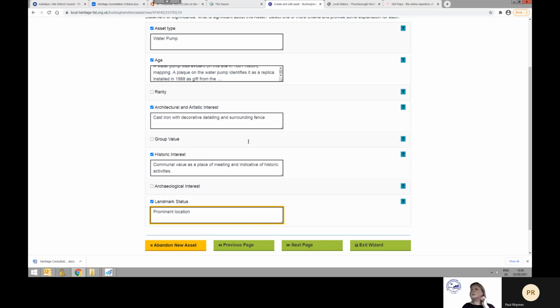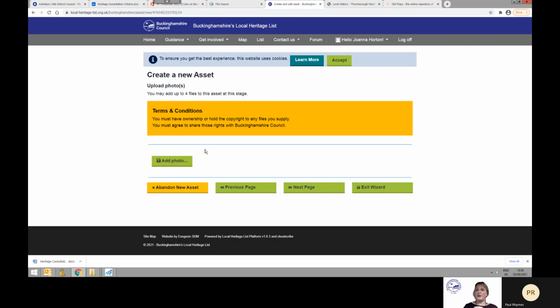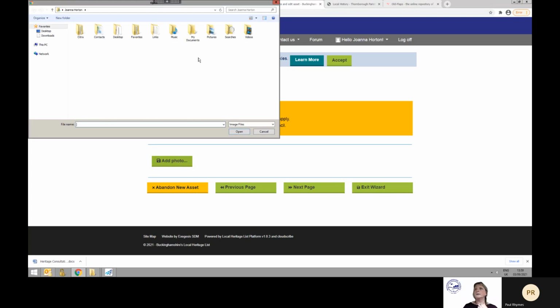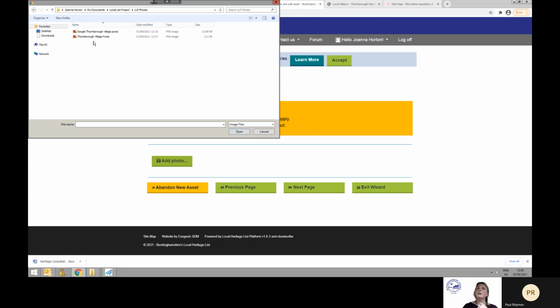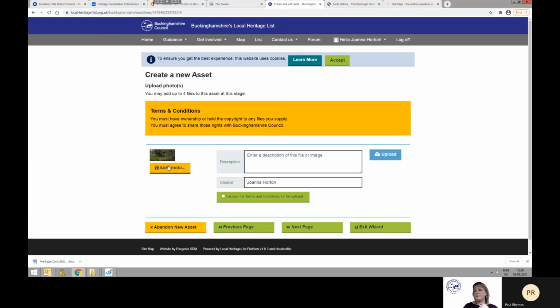We can put more information in this. We can come back and review this later, but we'll move on to the next page. And this asks us to add a photograph if we've got them. Now, it's really important that you have ownership of the photograph or permission of the person who does to use it. And there will be somewhere where you have to agree to share those rights with the council because they will be going online. So here we go. I'm going to add a photograph. Now then, here we go. So there's a photograph of the pump.